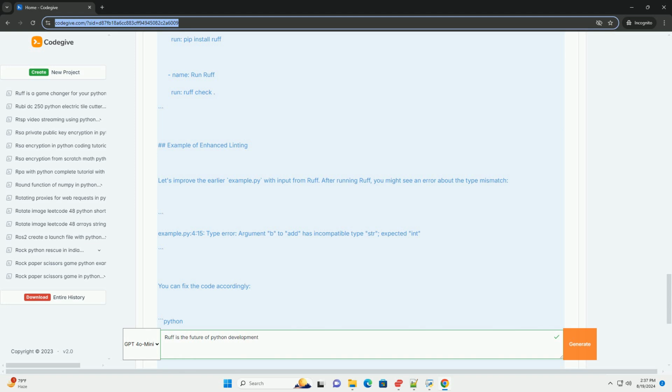Linting a Python file. Suppose you have a Python file named example.py: def add(a, b): return a + b, result = add(1, "2"), which will raise a type error, then print(result). You can lint this file using ruff: ruff check example.py. This command will analyze the code and provide output regarding any issues it finds.